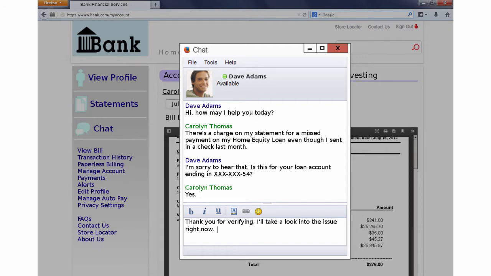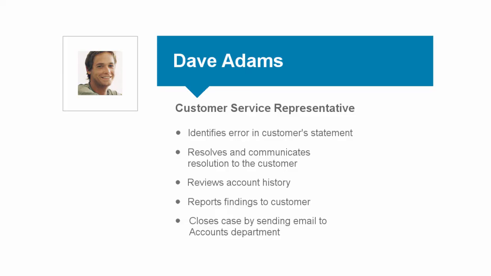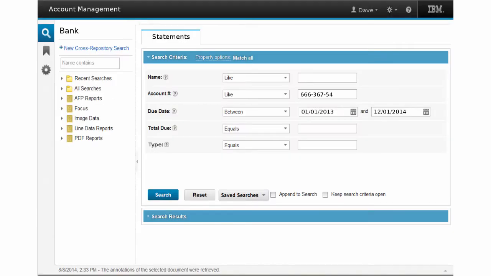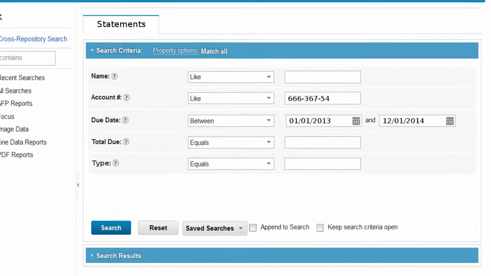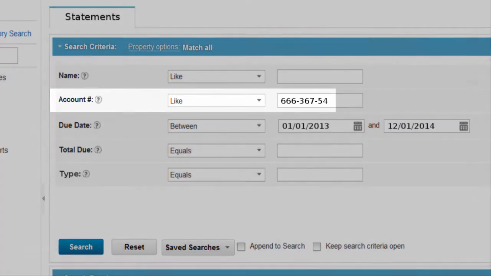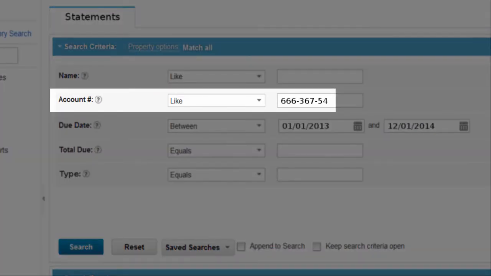situation. As a customer service representative, Dave Adams is responsible for resolving customer issues in order to improve satisfaction, while also influencing the company's business results. Dave has gotten all the details he needs from Carolyn. After asking her to stay online, he opens up account management and searches company cloud and on-premise repositories for Carolyn Thomas using her account number.